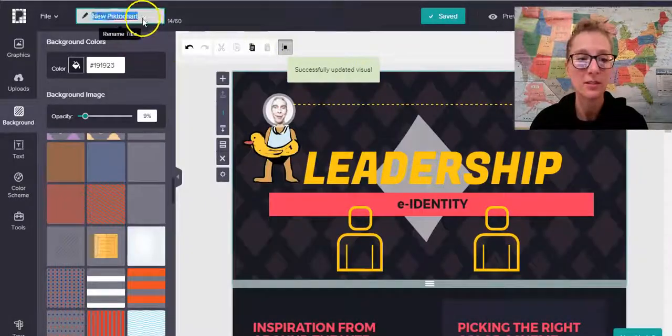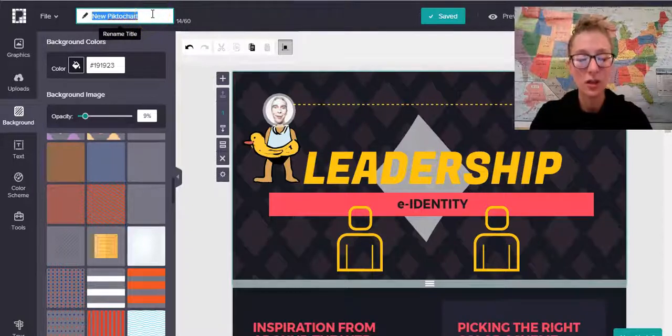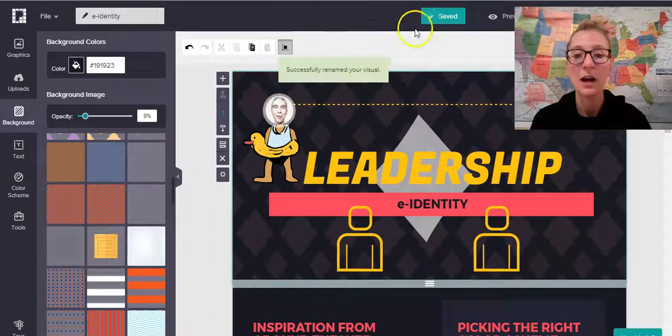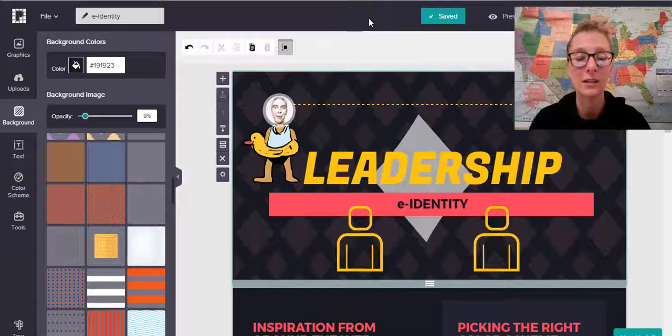Another thing I want to point out, you see how it says new Piktochart? You should change it. E-identity, or whatever you're going to name it. It's better to give something a name immediately so that you don't forget what it's called later on and have a whole bunch of untitled things, and then that's just a disaster, pretty much.